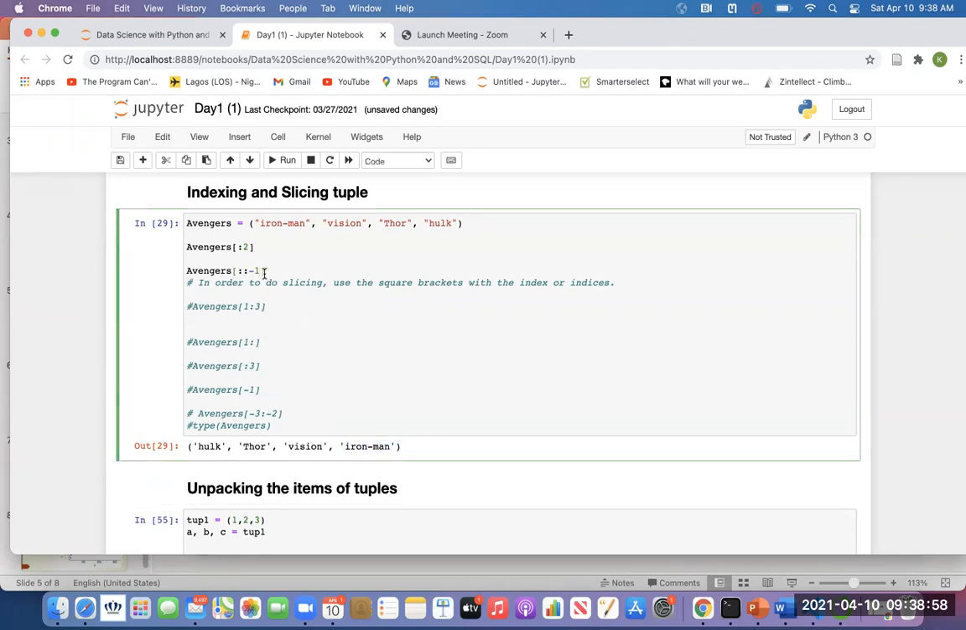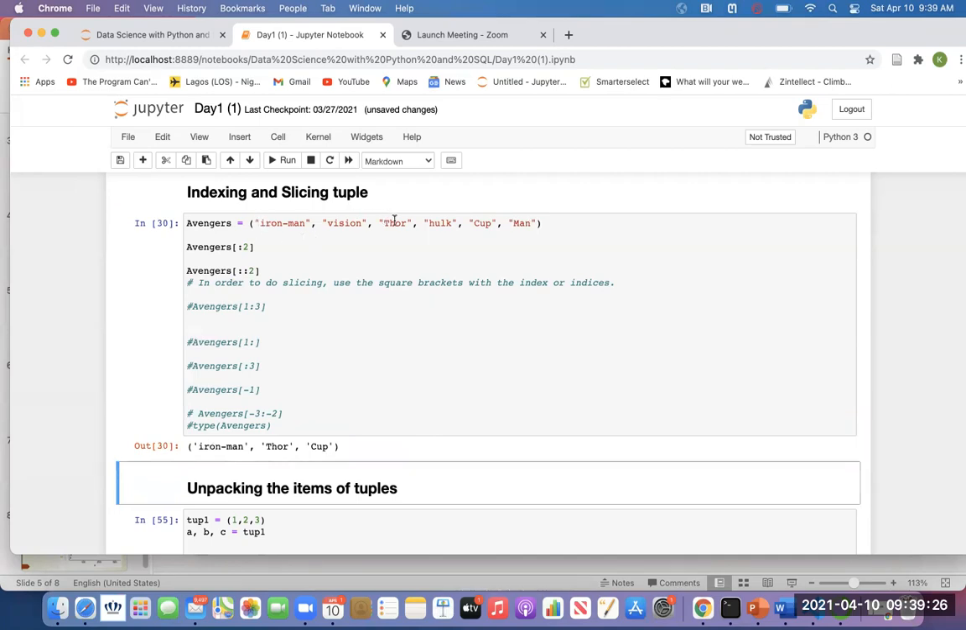What if I want to move in steps of 2? Let's say I have another one called cup. How do I move in steps? I want to move from the beginning to the end, but in steps of 2. Colon colon 2, that's right. Just specify the step. The last thing is just the step, how you want to move. That goes from Iron Man, jumps to Thor, then jumps to Cup. Then it knows that if it jumps from Cup, there's nothing else, so it just stops at Cup.